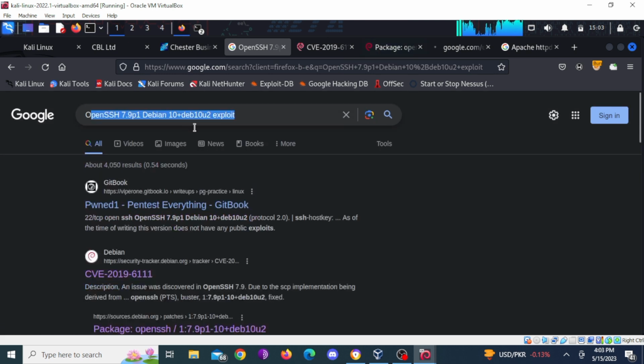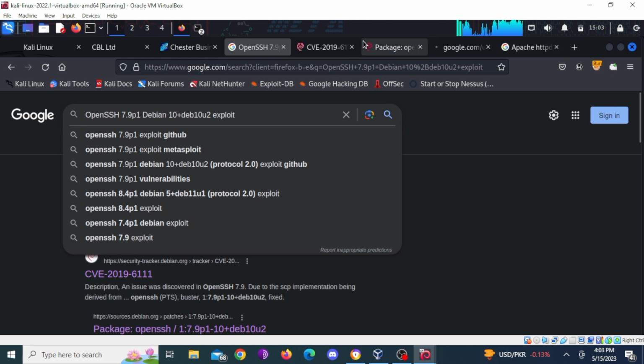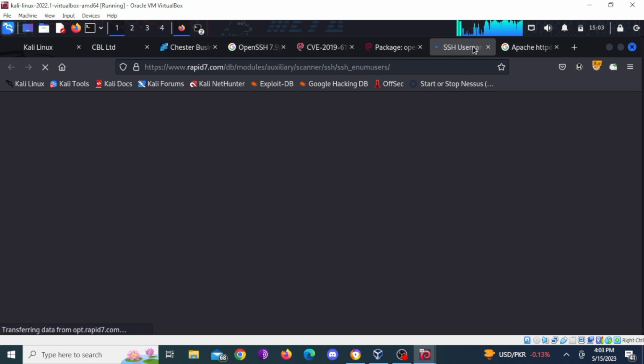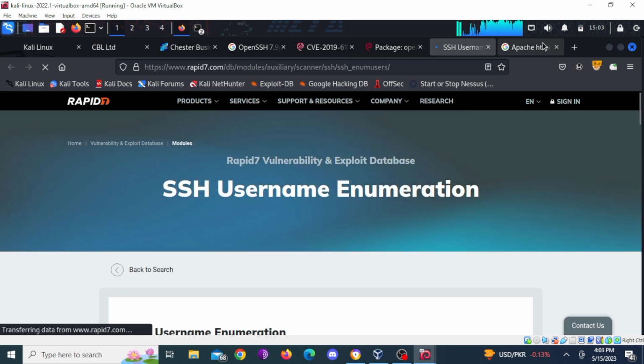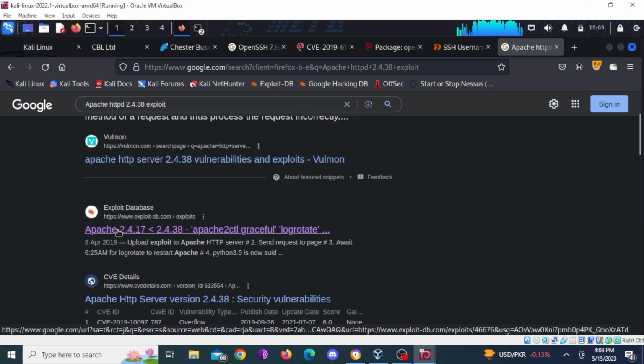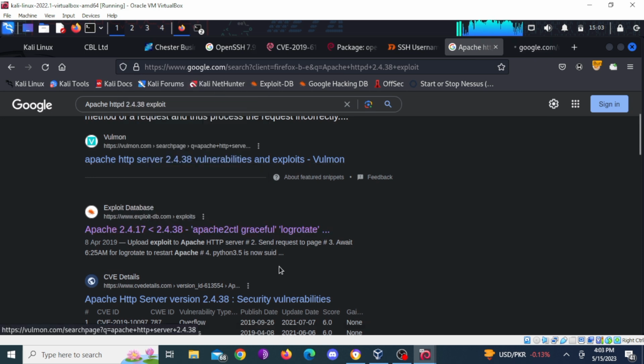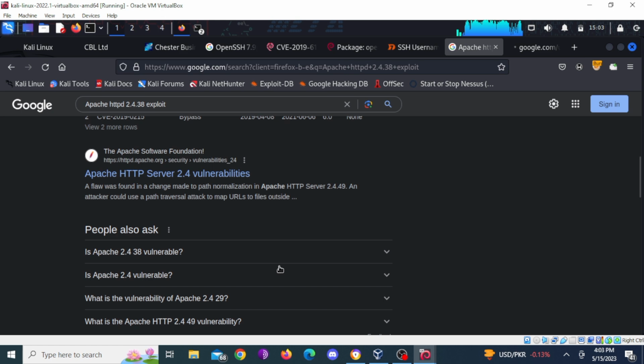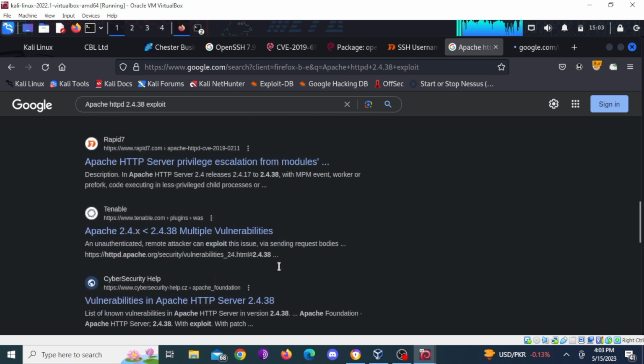Let's see. Is there a Rapid7? Okay, there's a Rapid7. Alright, so let's open it and just scroll down. You could play around with this, but this is okay for me. So here, I'm saying, what is this? OpenSSH 7.9. Blah, blah, blah. Information.